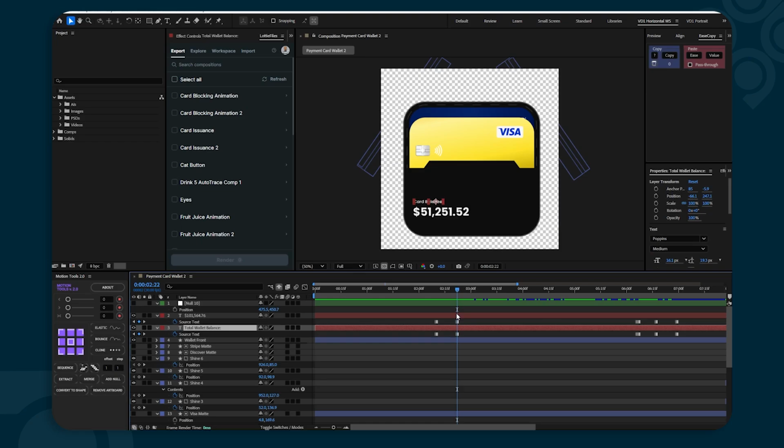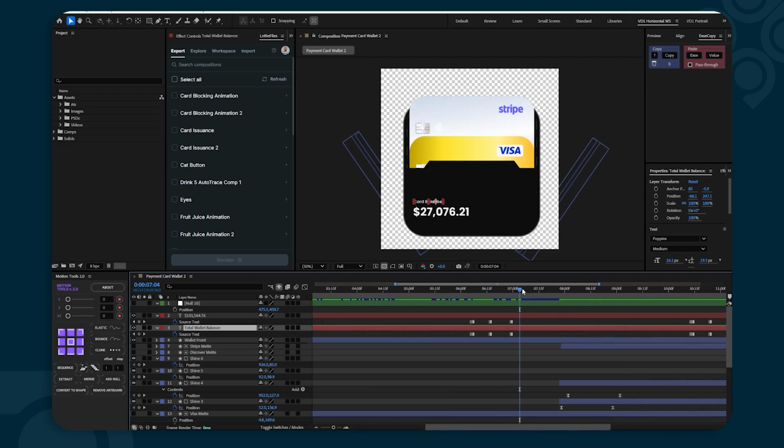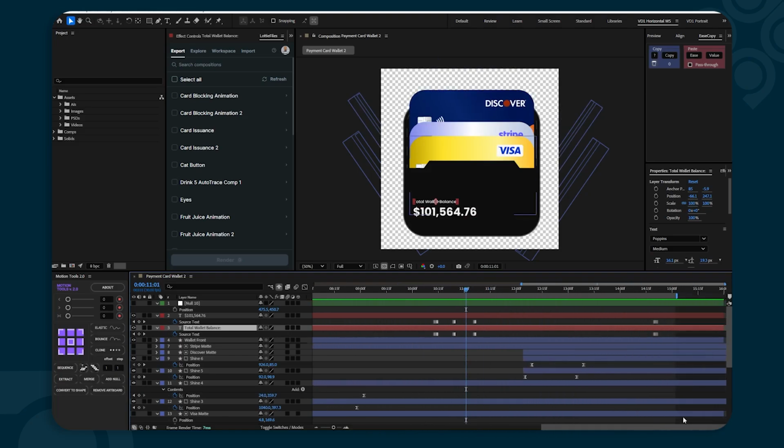So usually you transform text to glyphs because some players don't support it. But with the Lottie player, I'm able to use the text with source text animation. So that is super cool. So that's that. Then I did it for each card, for Stripe, and then for the Discover card.